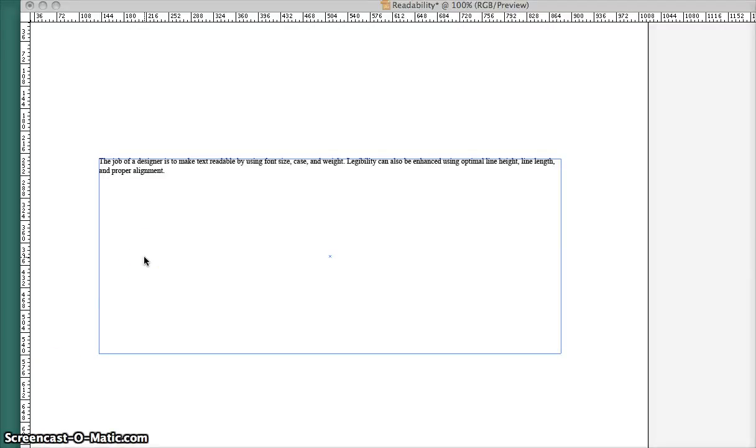Aloha class. Today I'll be talking about how to make text readable by using font size, casing, weight, line height, line length, and proper alignment.